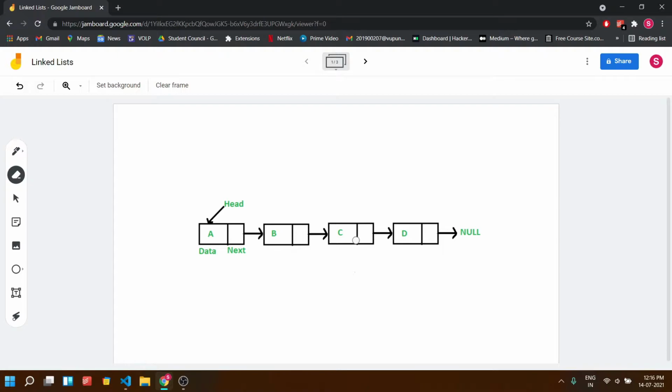Okay, so reversing the list. Let's just see the first method. What I can do is create an array for myself, and then I'm going to store all the data values of the list into my array. Firstly, I'm going to create my list, and then I'm going to count the length of the list, and accordingly I'm going to create my array. Then I'm going to put all of the data inside.